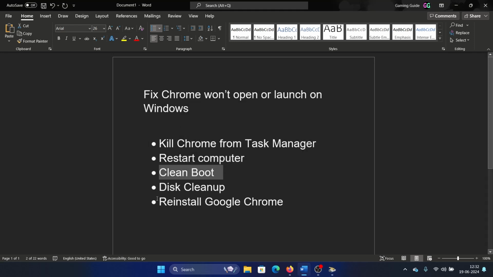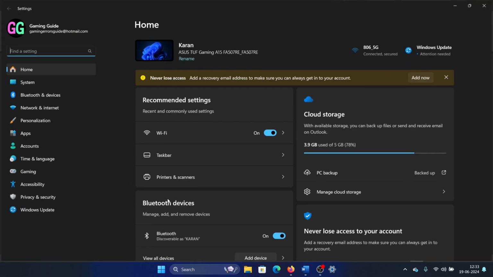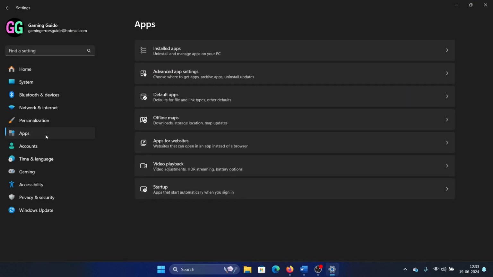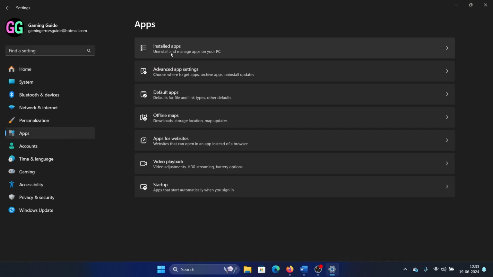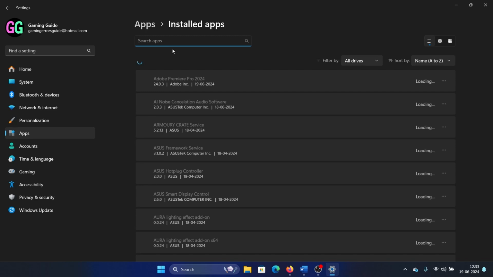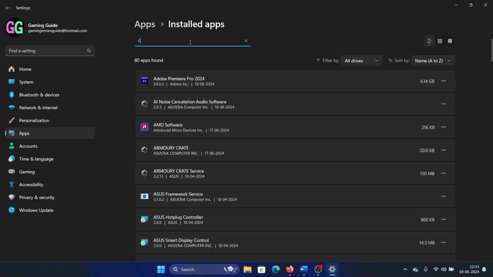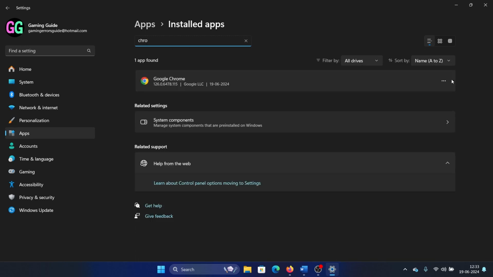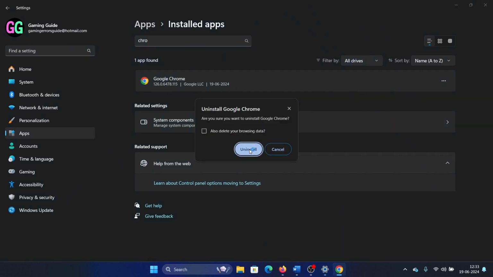The last solution is to uninstall Google Chrome, but first you have to make sure that the Google Chrome browser is closed. After this, right click on the start button and select settings from the menu. Go to the apps tab on the list on the left hand side. Select installed apps in the right pane. Then search for Chrome. Click on the three dots associated with it. Select uninstall and select uninstall once again and remove it completely.